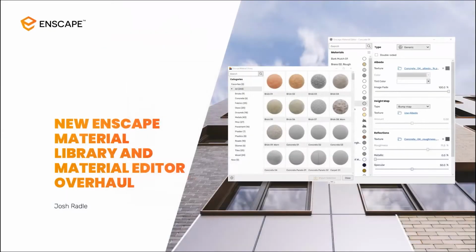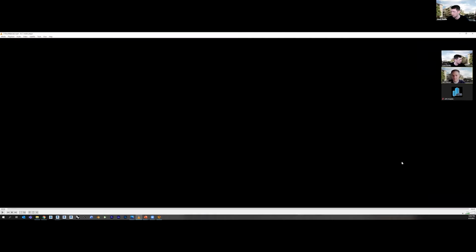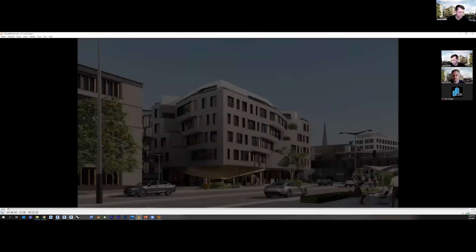So first up, what we're going to talk about is the new Enscape material library and the material editor overhaul. So real quick, let's watch a video.